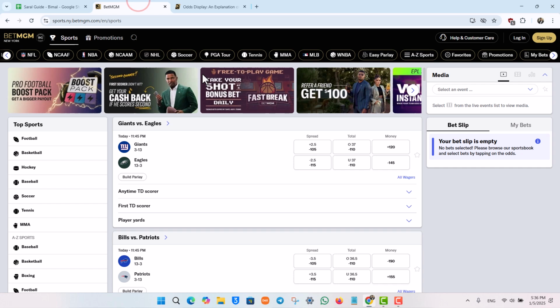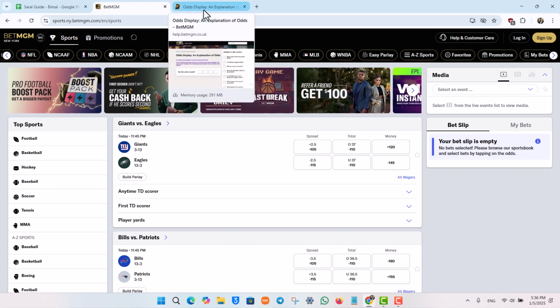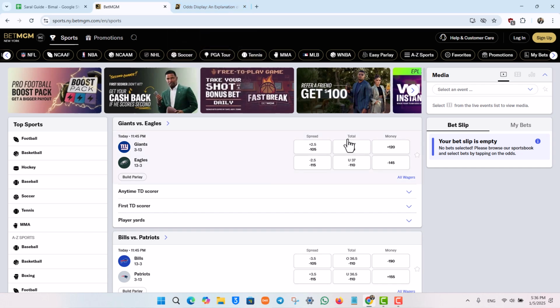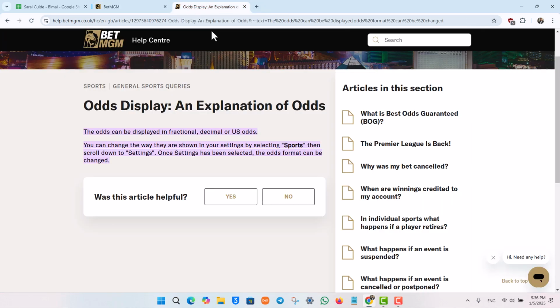So there you'll find whether you want to change from decimal to odds or from odds to decimal or vice versa, and you should be able to follow up with it. This way you'll be able to go ahead and then basically change your display in fraction, decimal, or US odds.